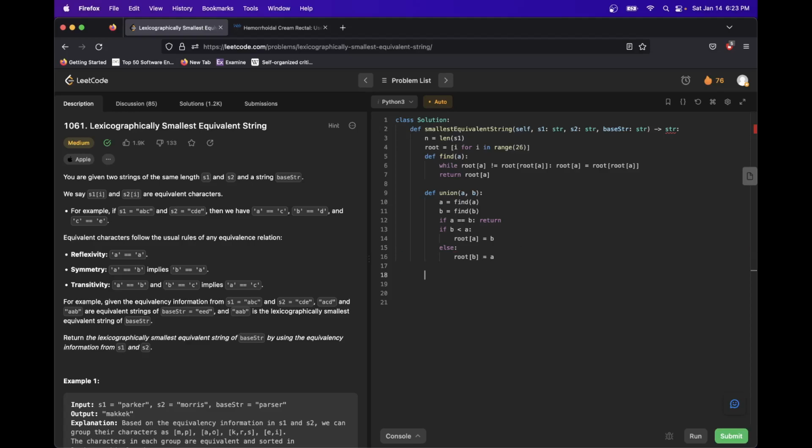So now if we run all these unions, we can say for I in range N, because we defined N, union, and then we have to translate these characters where A is 0 and B is 1 and so on. So we would want to say something like union ord of S1 at I minus 97. So if it's A, ord of A is 97, so that goes to 0. Ord of Z would be 122, 123, I don't know. And the same thing, ord of S2 at I minus 97.